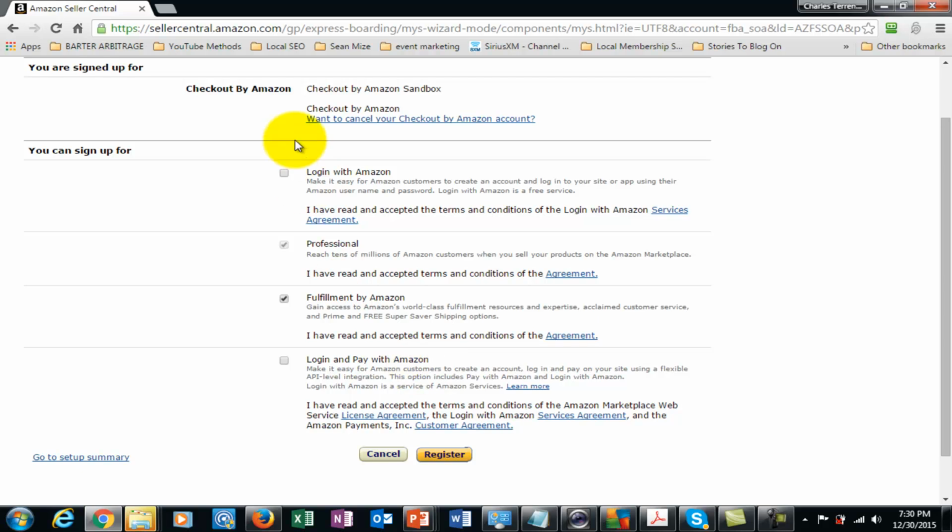Okay, so now once you've done that, you're going to be given the opportunity to click Login with Amazon, as well as Login and Pay with Amazon. These agreements are things that in general you're going to want to do, so you want to go ahead and click those two items and then click Register.